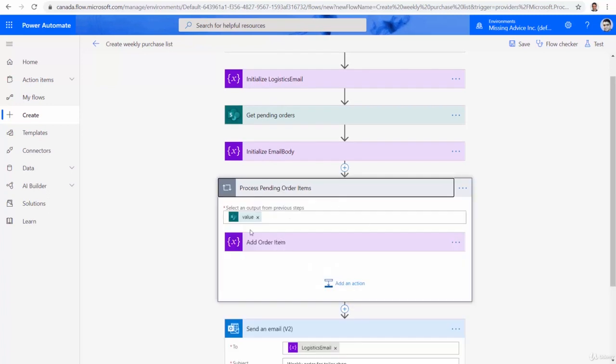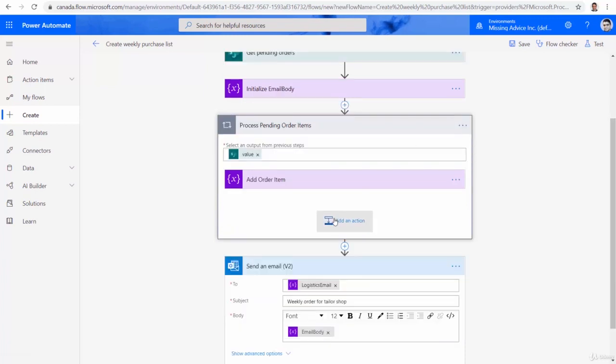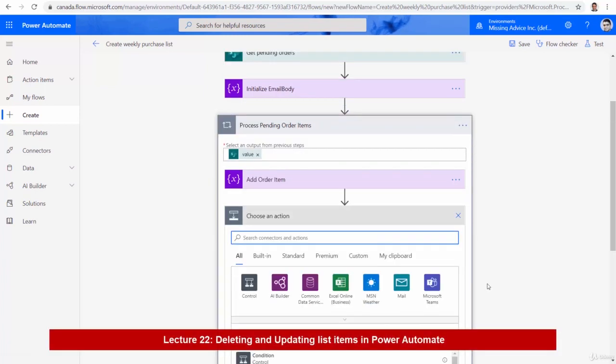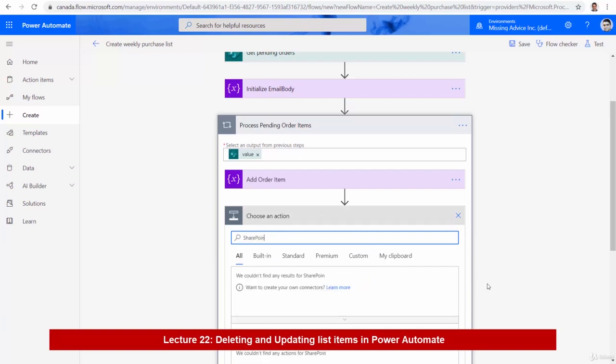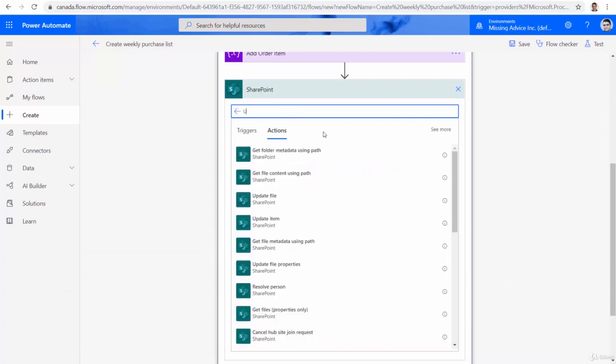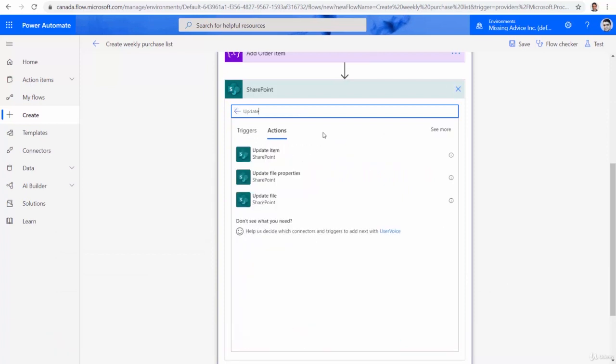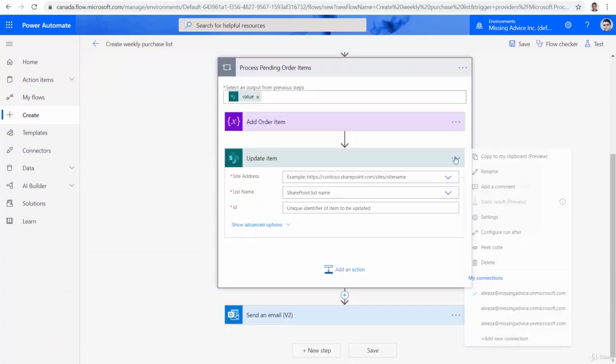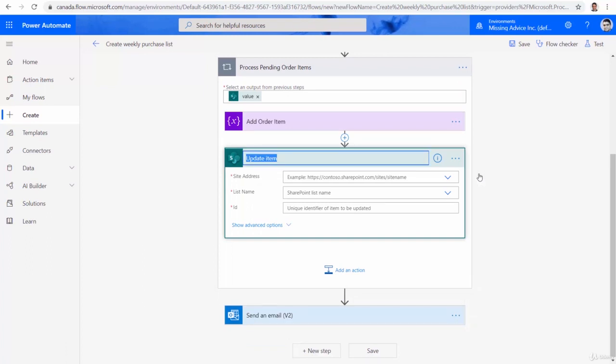After every item is processed and added to this list, we need to go to the list and update all those items to become submitted. So in the same loop, I add another action, and I can search for SharePoint. I search for update item and rename it to set item to submitted.